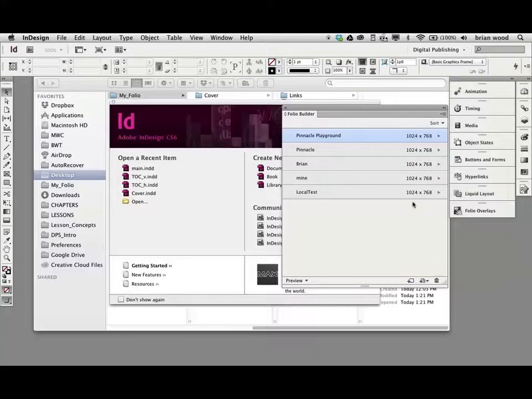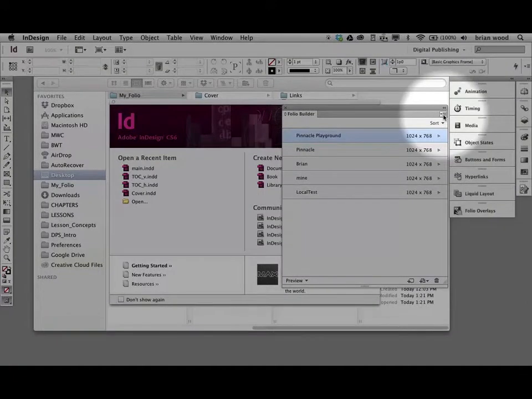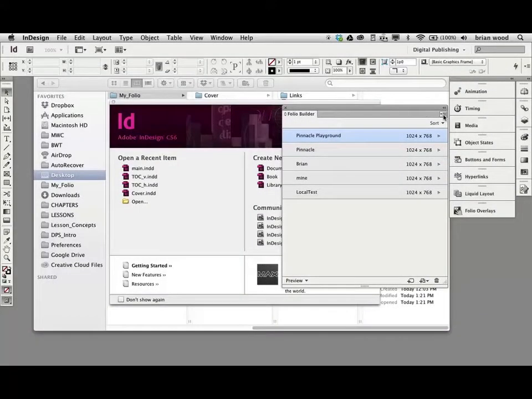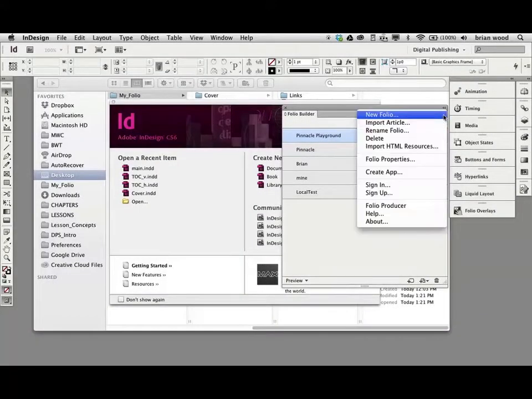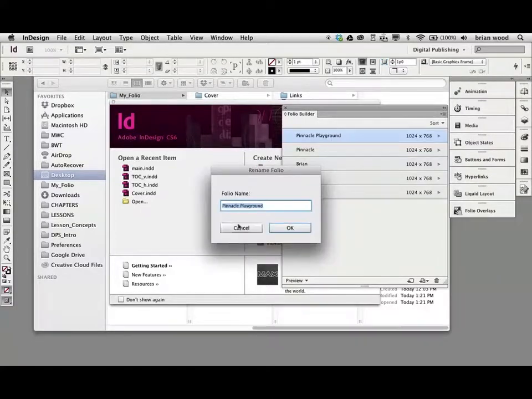So why don't you come to the menu out here? We're just going to do a couple little housekeeping things, and then we're going to go and test the folio in the next video. Click on the menu out here. You'll see that we can do things like rename the folio here. So if you decide you don't want that folio name, you can always click rename, change it if you want, click OK.